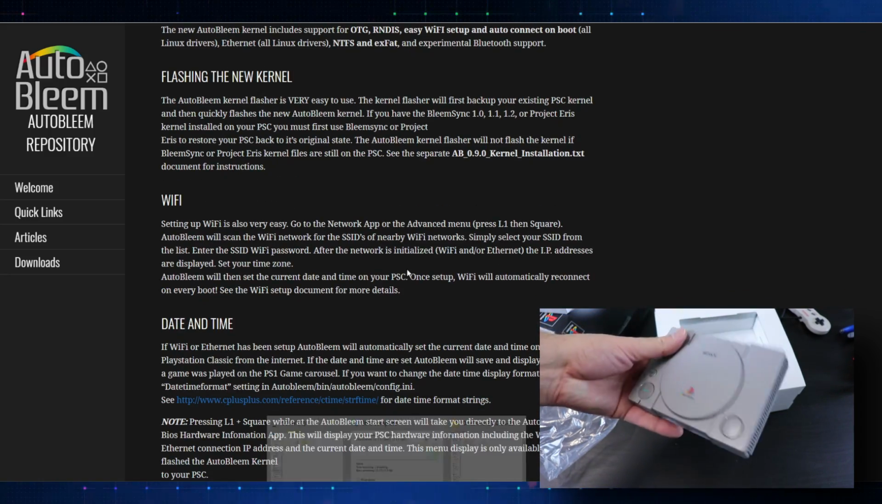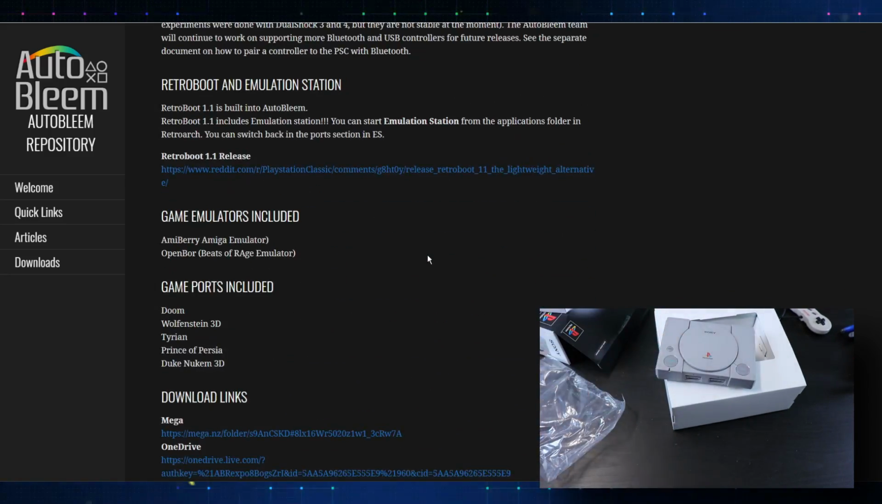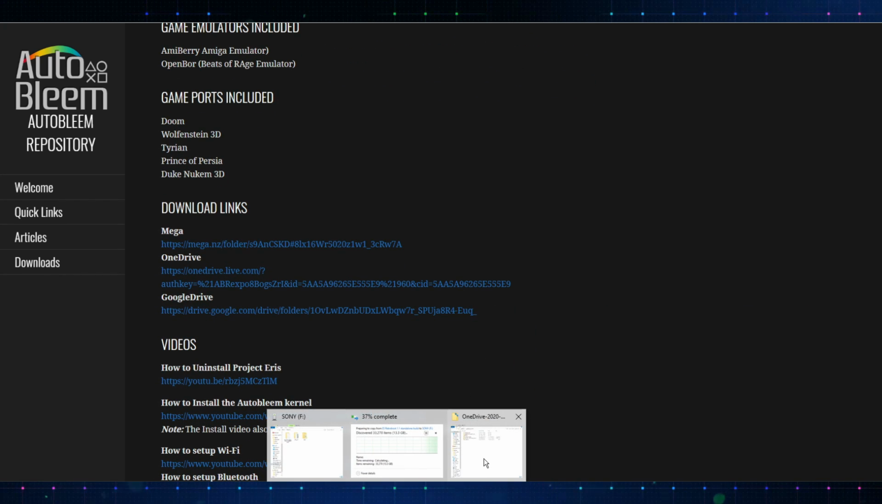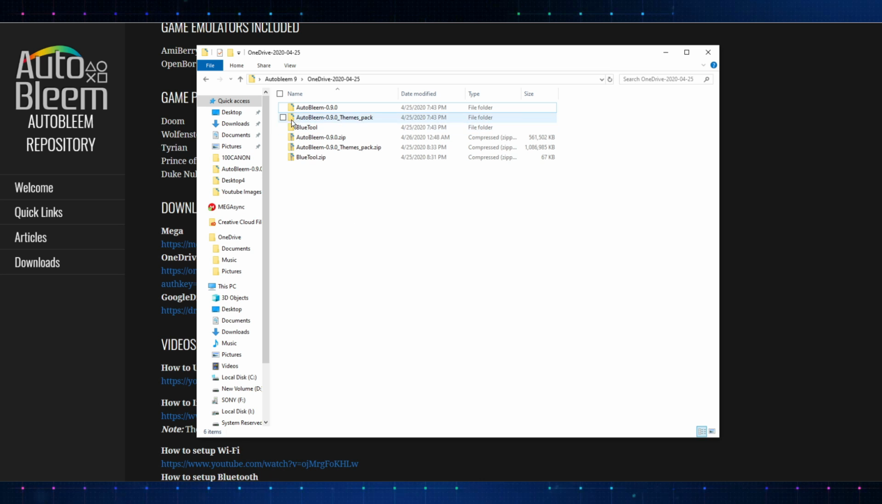Now, on this page, I will put a link to this because the downloads are all here. Once you go to the download page, you will have a few things you can download. AutoBleem 0.9, AutoBleem 0.9 theme pack, and the Bluetooth. The Bluetooth is obviously for configuring Bluetooth. So you can choose what you want to download as far as the theme packs and the Bluetooth.